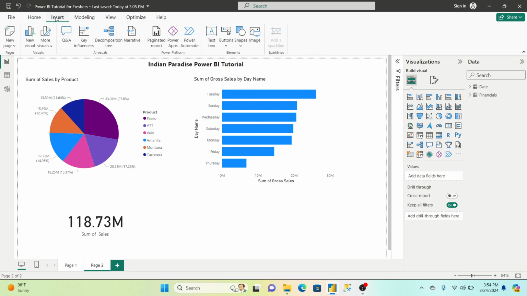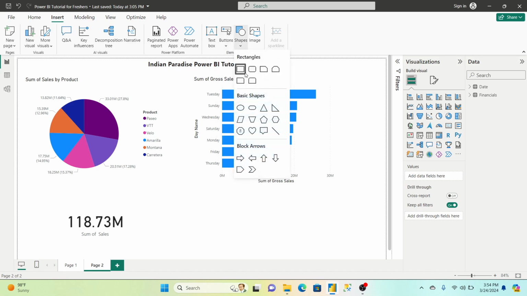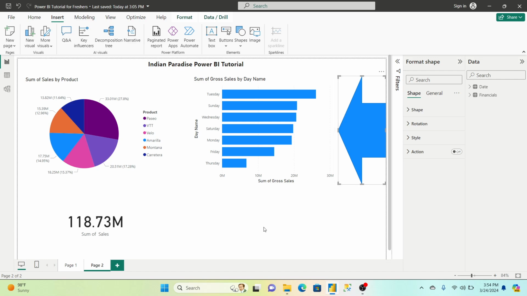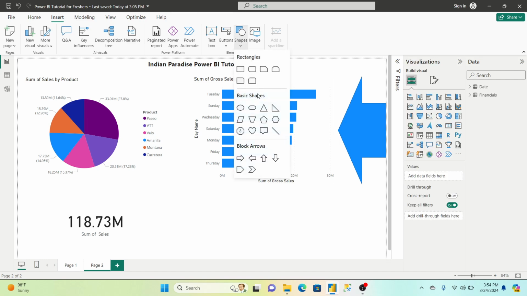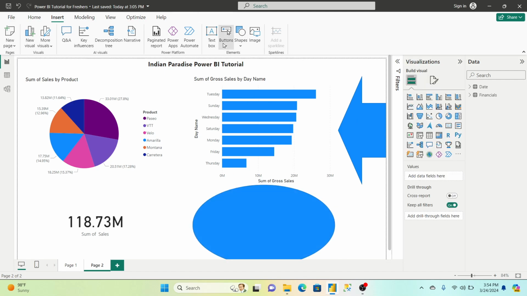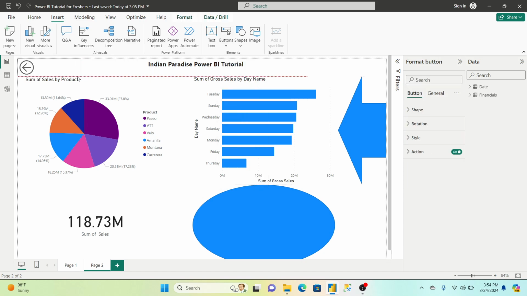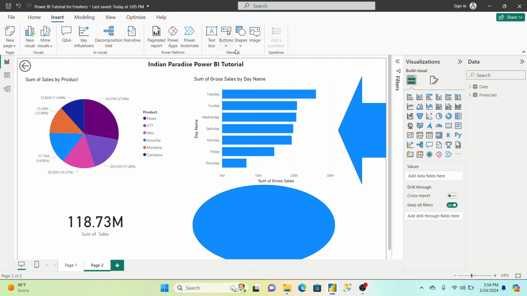Now insert is there. In this insert, mostly the main options used are buttons and shapes only. These rectangles, basic shapes, or arrows you can also use in your report. Just go to button, and if you want a back button, you can use this. See, now this back button is showing here. These buttons and shapes are the most important and used options in the insert tab.